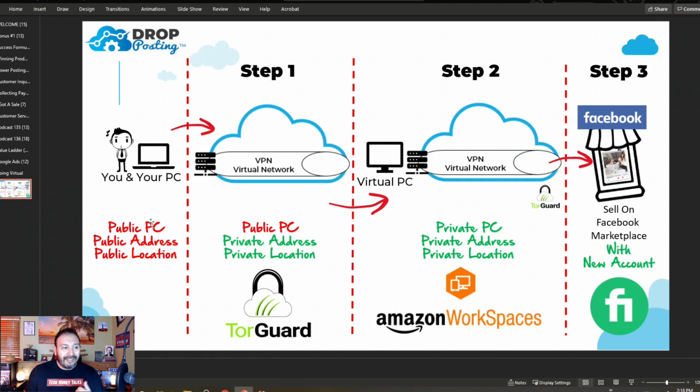Starting out, you and your PC, you're public. You've got a public PC, a public address and a public location. Now step number 1 is that you're going to apply that VPN, and you can use TorGuard, and that'll give you a private address and private location. So now your location can be wherever you specify. You could be in any country around the world, and you can specify the address that you're operating from there.